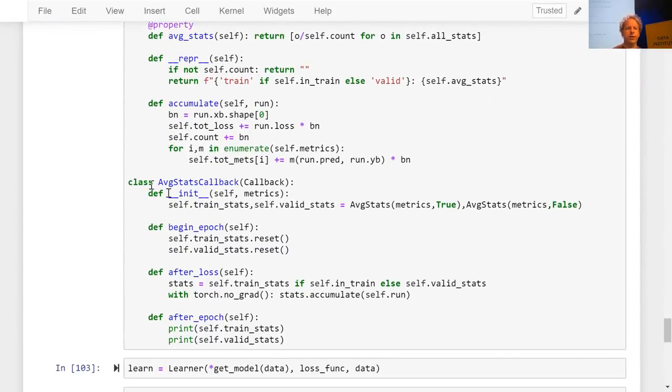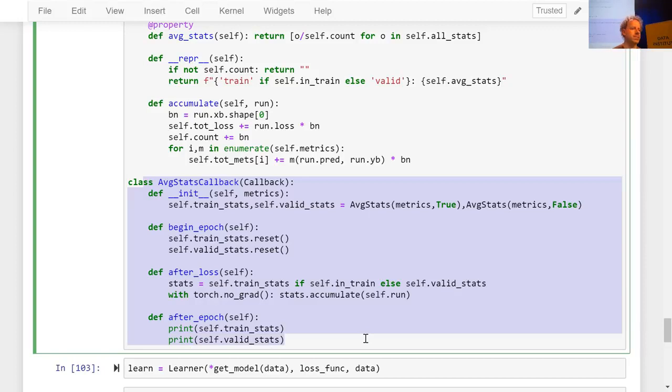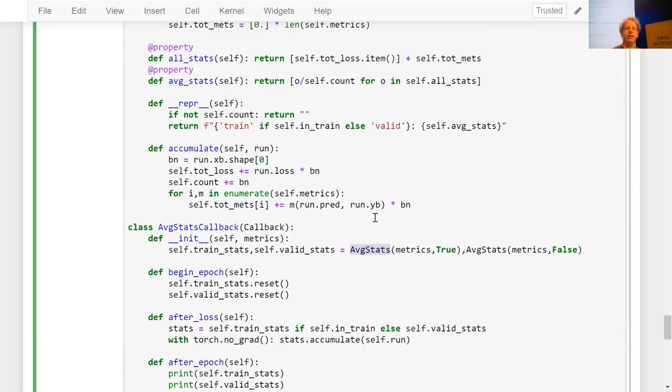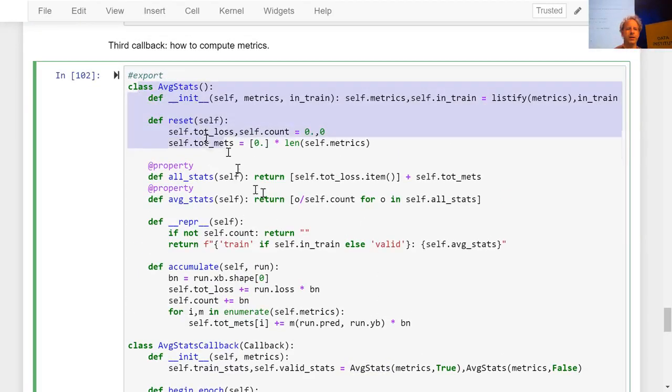So what if we create a little callback called average stats callback, right? Where we're going to stick into it a couple of objects to keep track of our loss and metrics, one for training, one for valid. And at the start of an epoch, we'll reset the statistics. At the end of an epoch, we'll print out the statistics. And after we've got the loss calculated, we will accumulate the statistics. So then all we need is an object that has an accumulate method. So let's create a class that does that.